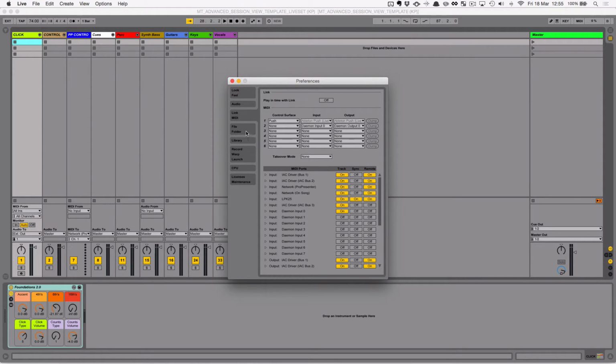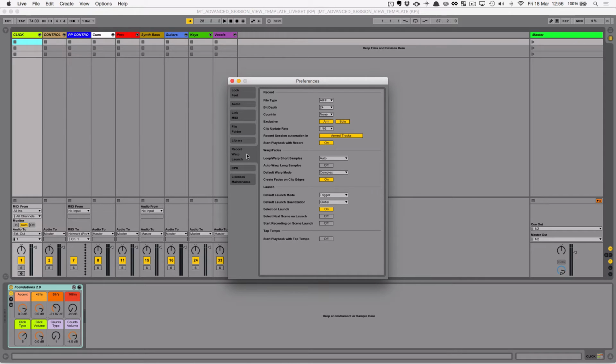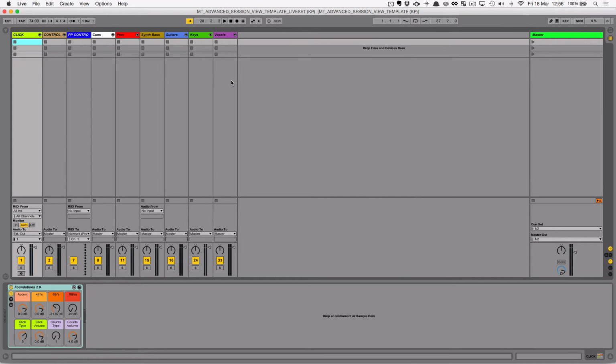Wonderful. The other thing that we need to do is go to Record, Warp and Launch, and we need to change 3 settings if they're not already. We need to make sure that Auto Warp Long Samples is off, Select on Launch is on, and Select Next Scene on Launch is also turned off. We need that in that configuration for this template to work correctly. Brilliant. Okay, great. Now we're nearly ready to go.